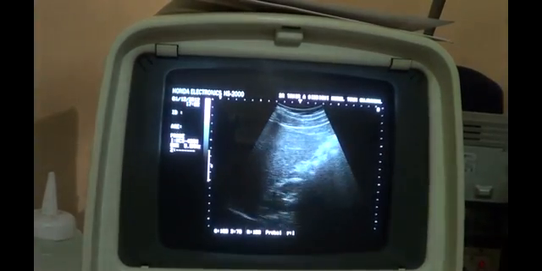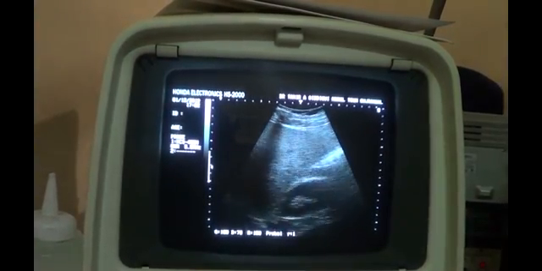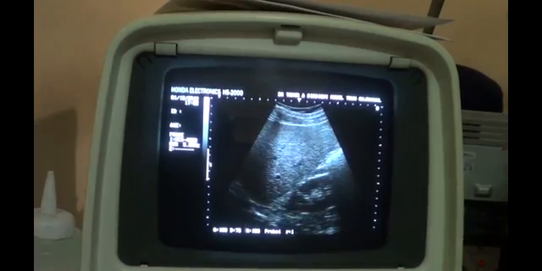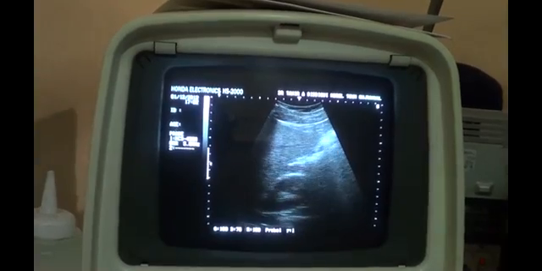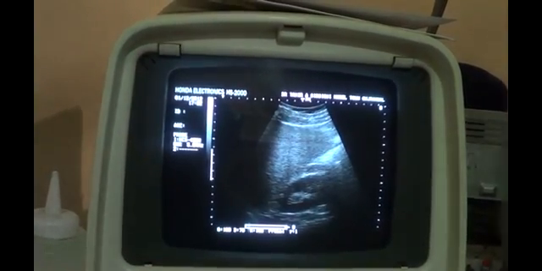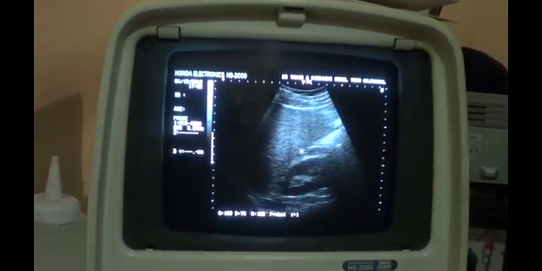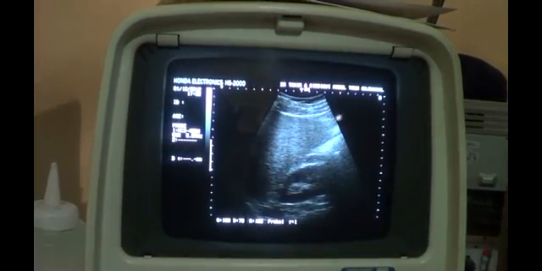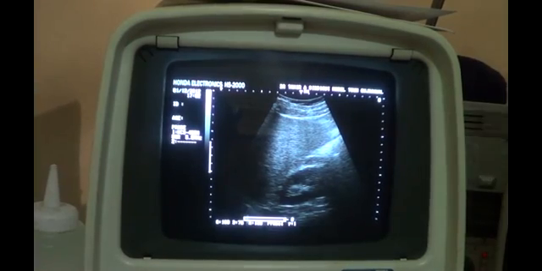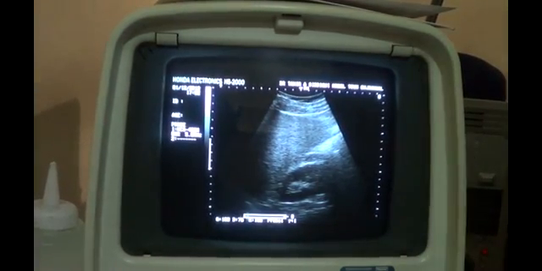Patient is bulky, so it becomes difficult. Take some time and you will see that you will get the lower pole of the right kidney. This is the lower pole of the right kidney. This is where the liver ends. So this is segment 4 regarding the liver span.